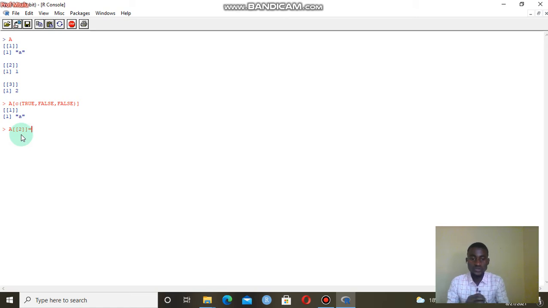So all we need to do is to specify the modification, or rather what you need to have in the second position, or in the second address. I want it to take the character n. So when I print A, I'll be having the list having the elements A, n, and 2. And you realize the second element is modified from 1 to n.